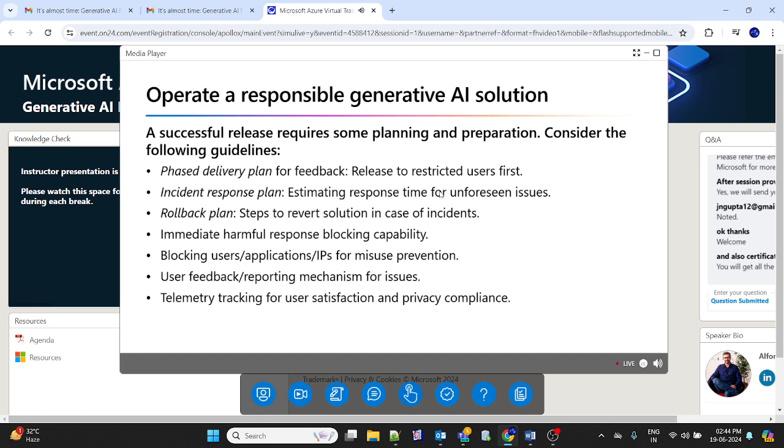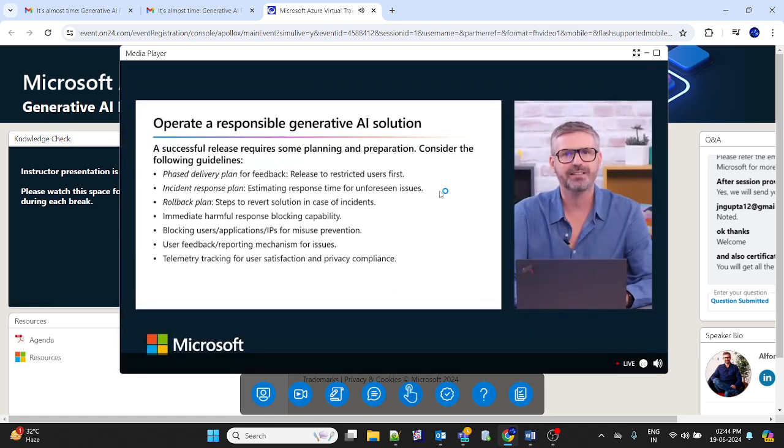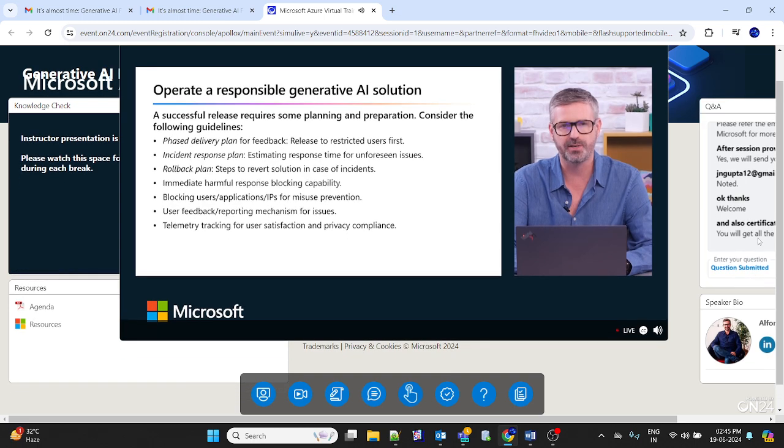Implement a way for users to provide feedback and report issues. In particular, enable users to report generated content as inaccurate, incomplete, harmful, offensive, or otherwise problematic. Track telemetry data that enables you to determine user satisfaction and identify functional gaps or usability challenges. Telemetry collected should comply with privacy laws and your own organization's policies and commitments to user privacy.